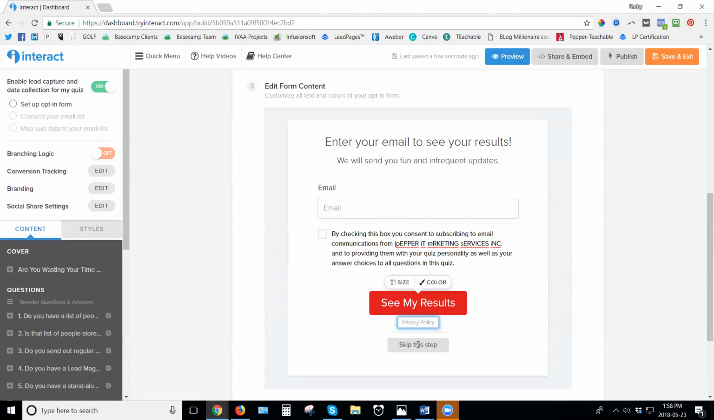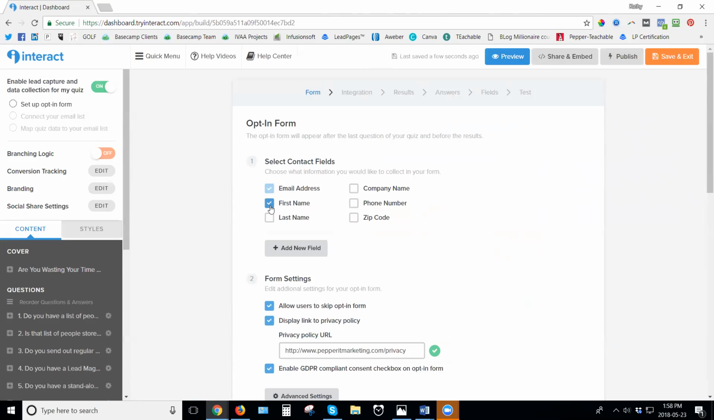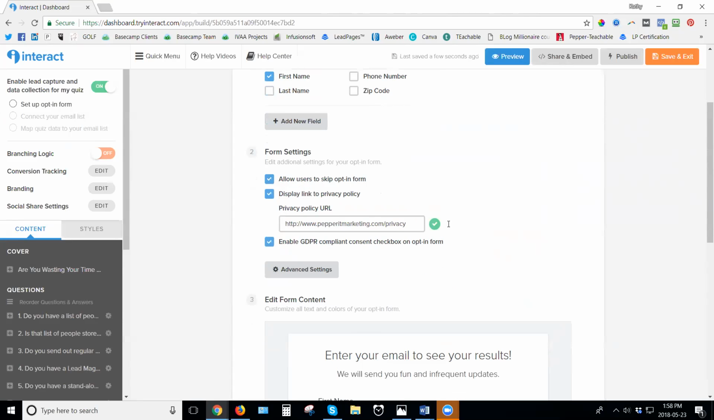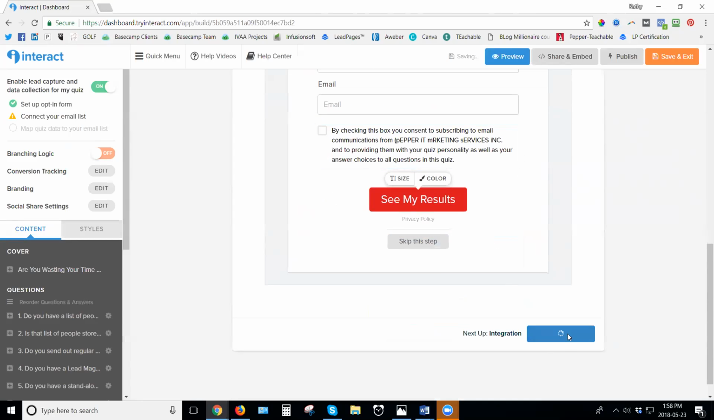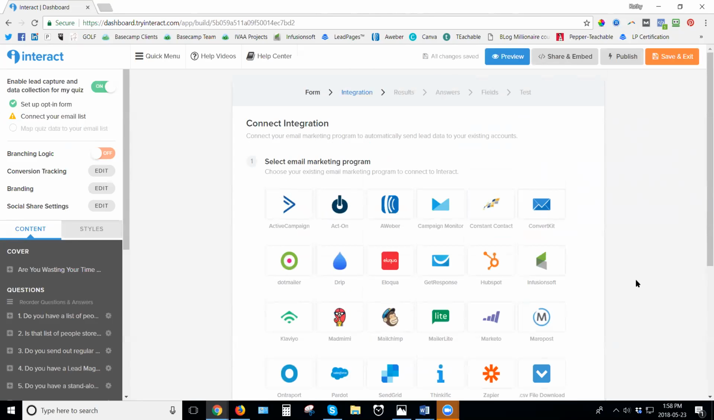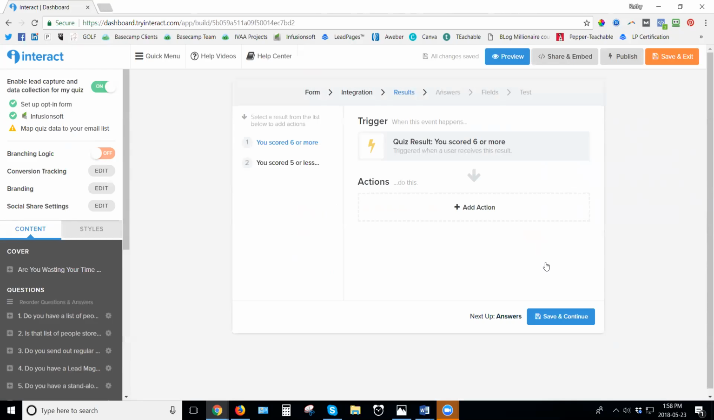And then we've got the link to the privacy policy in there. I do want to have the first name added in at least as well. So once I tick that, it will put that in there. And then I hit save. And then the next part is the integration. Whatever system you might be using, I use Infusionsoft, so I'm going to integrate that in there. It is already set up.